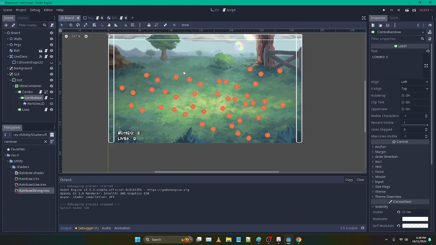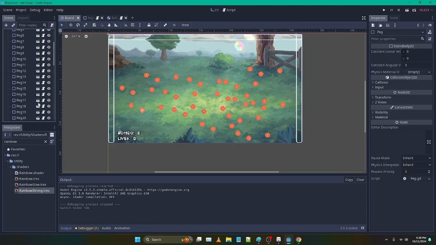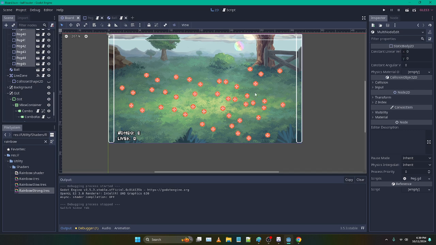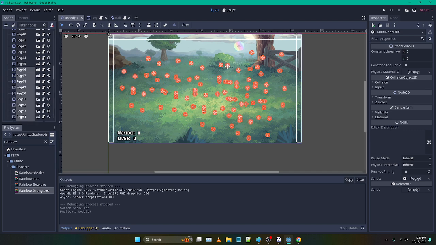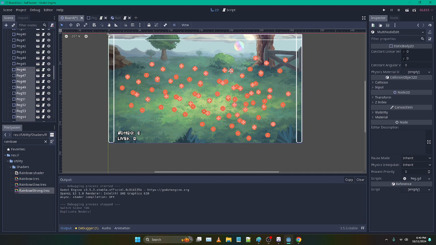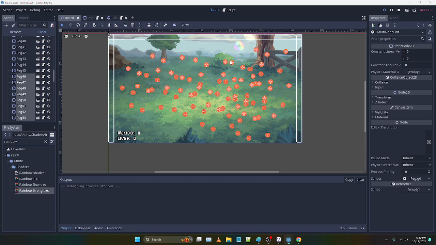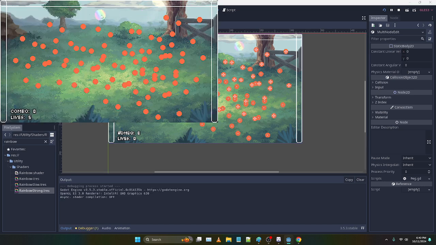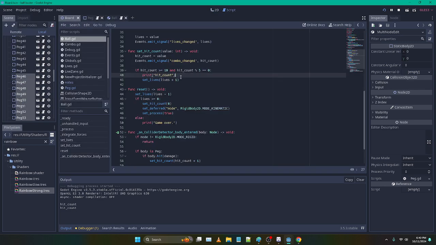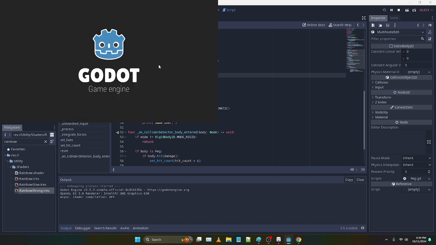And then we're going to go to the board and add a whole bunch more pegs. Whatever, I don't care if they're overlapping. Just want to get high hit count. So every time we get 5, no, I'm not using mod right. Oh yeah, 10, 15, 20. I meant to do hit count like that. I'm pretty sure it was working though.